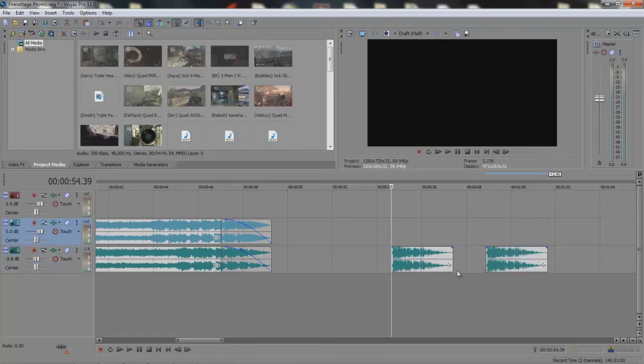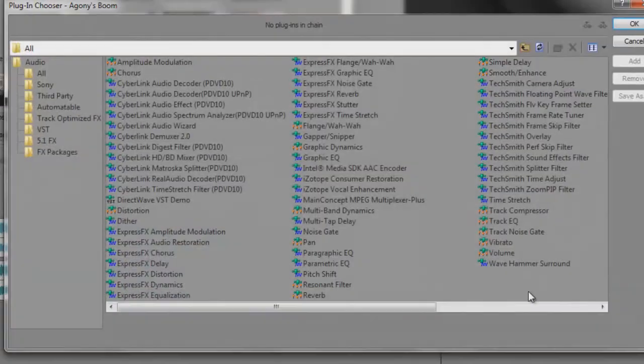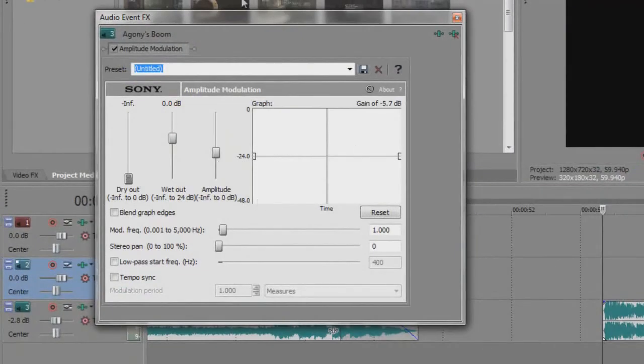What you got to do, you take your audio, right there, the event FX, the little bow tie, click it. You're always going to remember this because it's the first one. Click amplitude modulation. It's always the first one. That's how I remember it. Click OK. And now here's this graph.